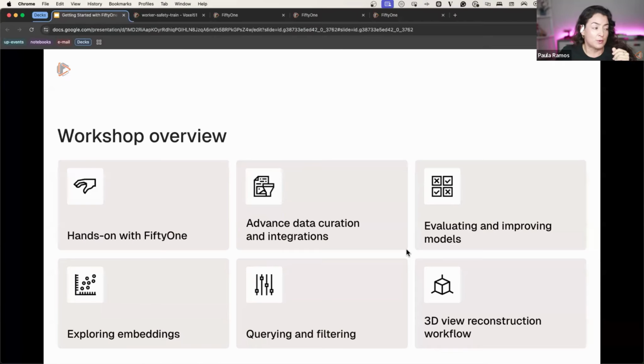What we want to do today is cover the fundamentals of FiftyOne. We will cover, for example, query and filtering. We will explore embeddings. We will talk about advanced data curation and integrations. We will see how we can evaluate models with FiftyOne. And we will talk about complex data sets or new data sets. This getting started workshop is about manufacturing, visual AI in manufacturing. The main data set that we will use for this workshop is the MVTec AD.